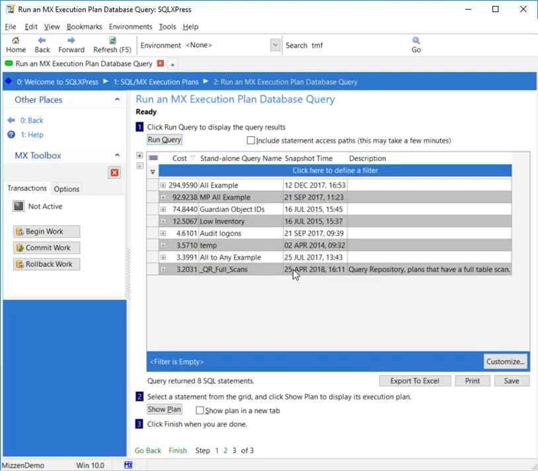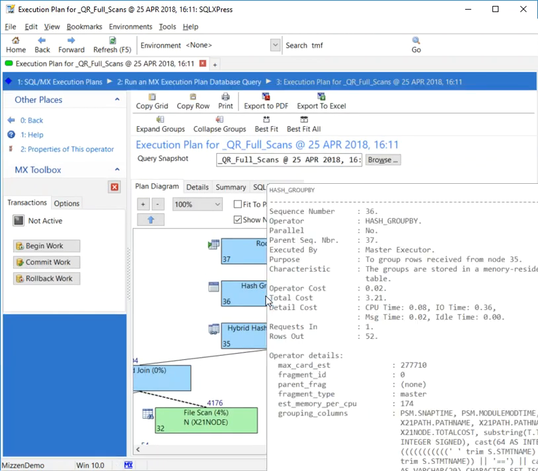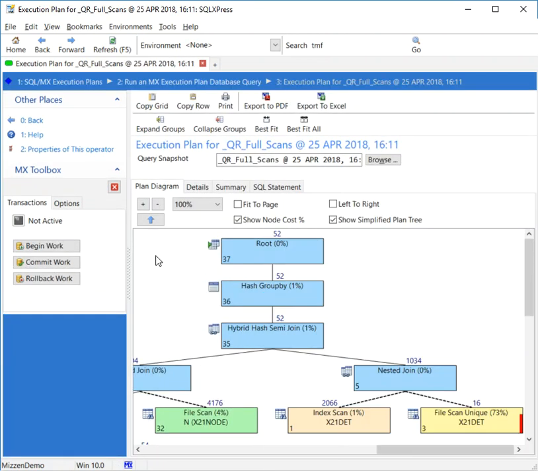From the list of entries, we can select a query of interest and display the execution plan for our review. SQLXPress makes the plan more readable by displaying it as a tree. Each plan fragment is color-coded, displays the type of operator, the name of the object to which the operator applies if appropriate, and the percentage of the time that is spent within that operator.